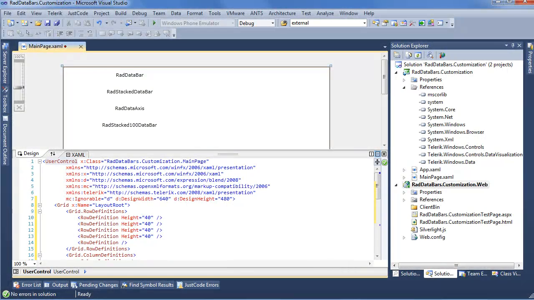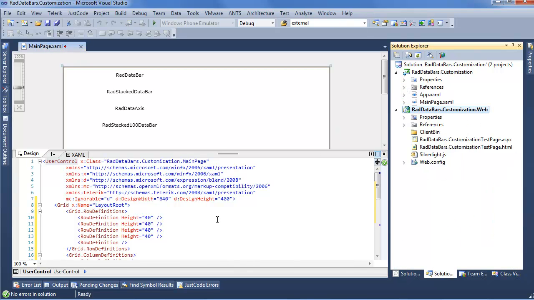Stepping into Visual Studio, I already used the Telerik Visual Studio extensions to create a brand new project, so we have the Telerik Windows Controls, Controls Data Visualization, and Windows Data Assemblies in our project, and I've also created some rows and columns for displaying our RadDataBar, StackDataBar, Data Axis, and Stack100 databar. So now we can step down through our XAML, make these controls up real quick, and then we can start on the customizations.